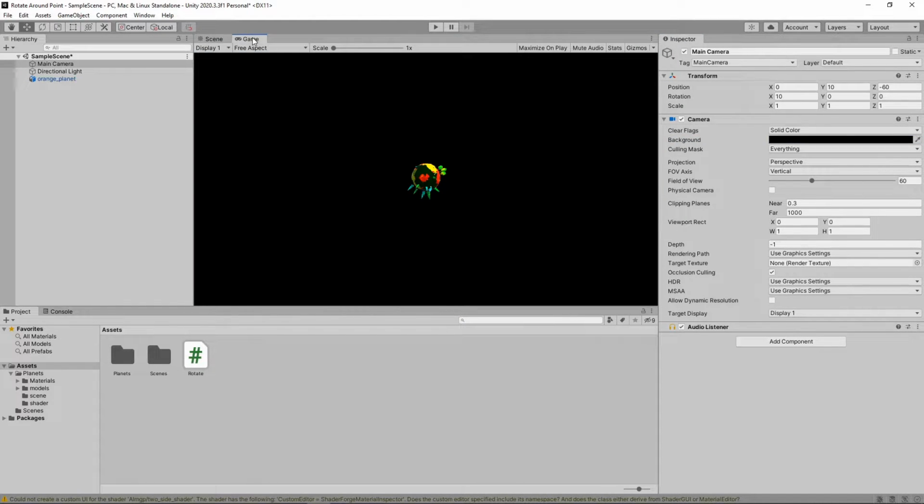Now we want to add another planet that rotates around this one. We'll look at a couple of ways to do this. The first way is to add a planet as a child of this one. Any transformation of the parent will be applied to the child. So if we move or rotate the parent, the child will move and rotate accordingly.